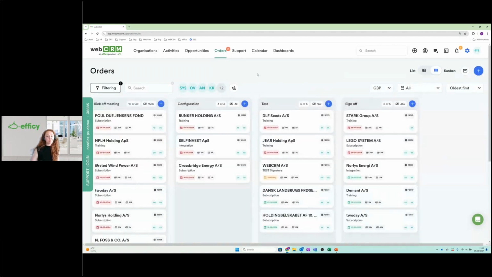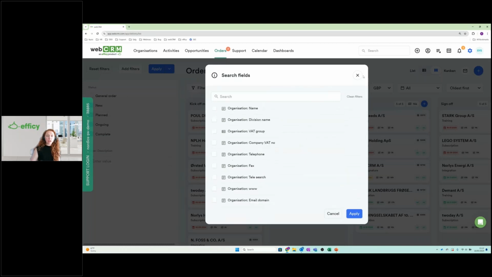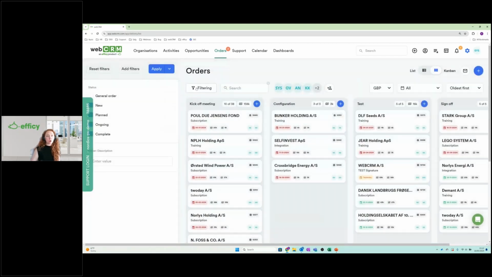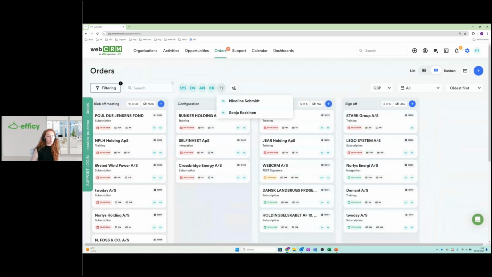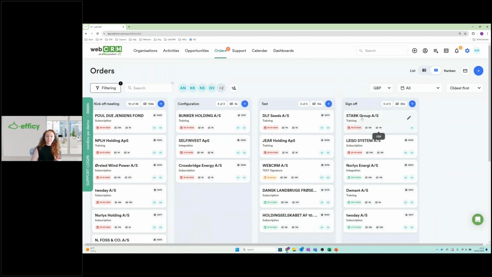For the filtering of the delivery stages, it is as we know it from the other entities. You just click on filtering and then you can add the different filters that you want to have. You can add the filters and search them out. And you can also filter based on the owner of the order. So you can select all, or you can select a colleague, or you can select yourself. And then for the time to follow up and the deadline dates, you're able to filter on them over here.